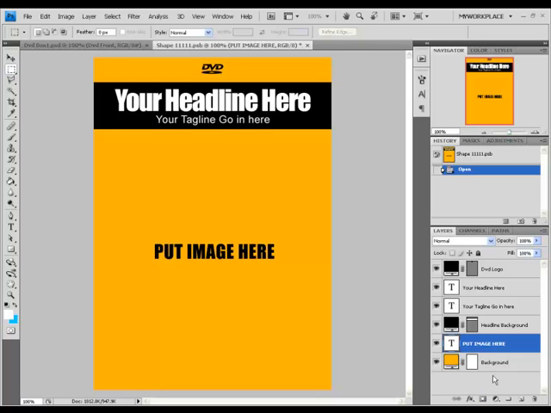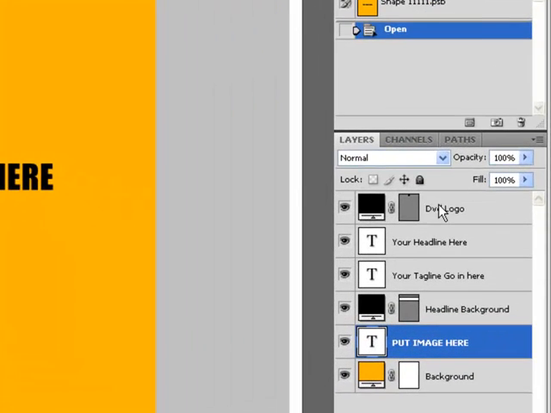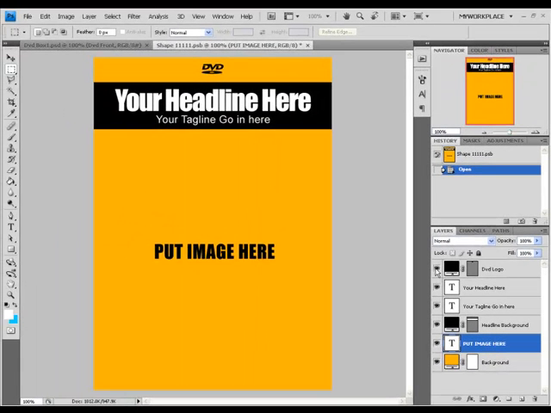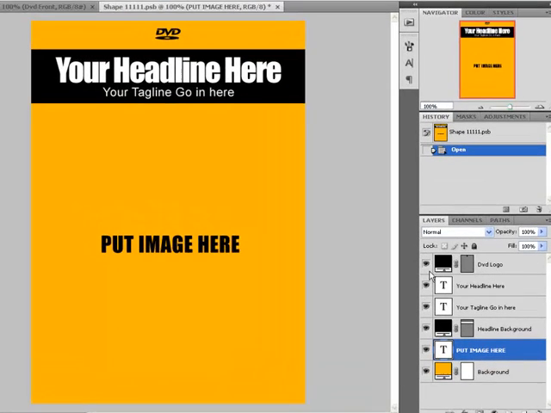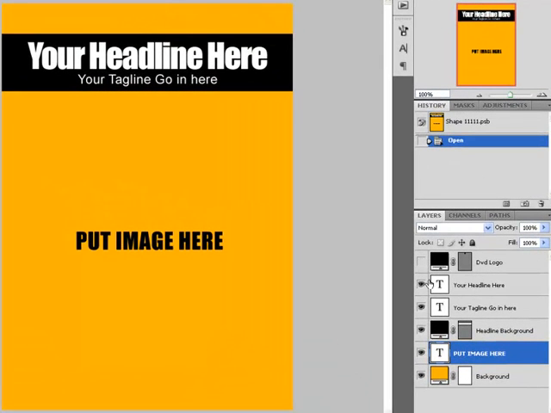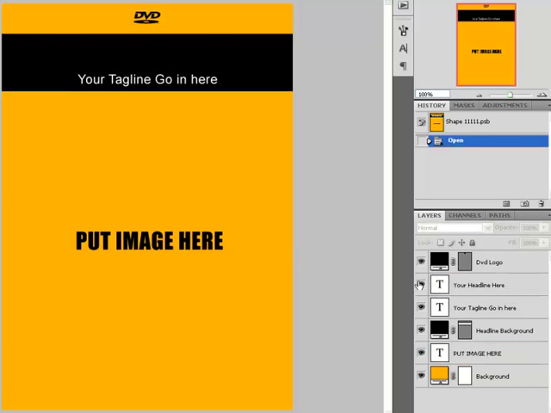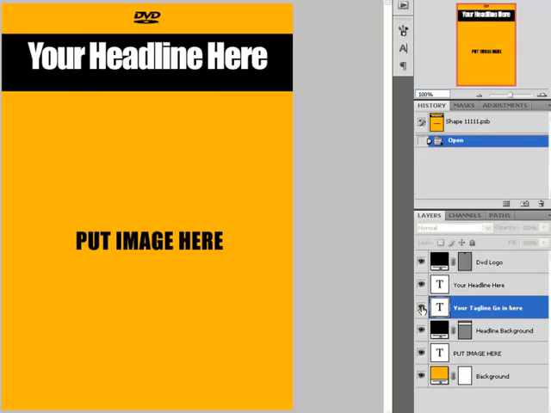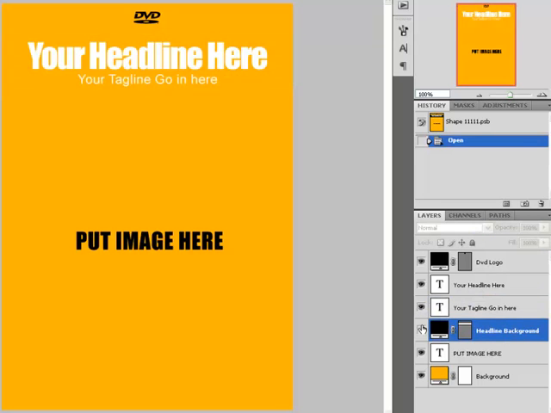On the right side you can see all the layers that you are going to get. If you want to see what a layer does, press on the eye that's on the left side and the layer will disappear. That way you can see what the layer does. If you don't want to see one of the layers in the design, just remove the eye. This is the DVD logo, the headline, the tagline, the headline background.